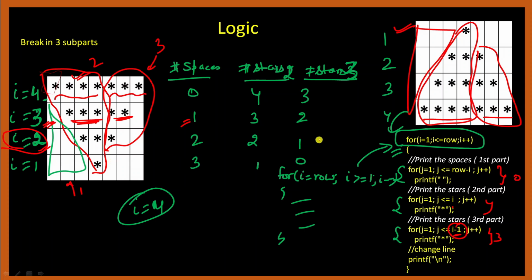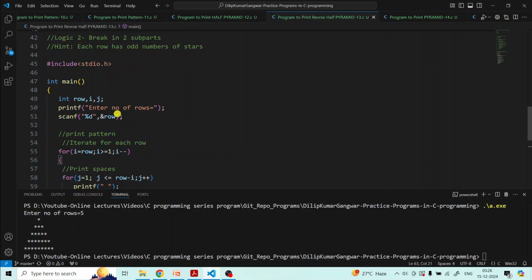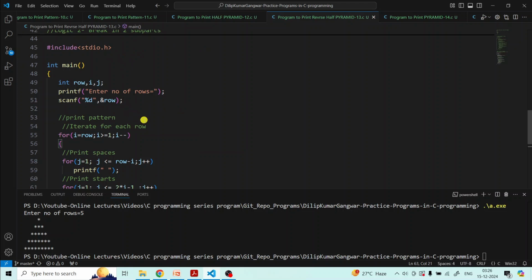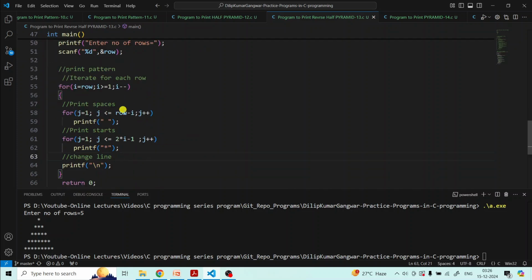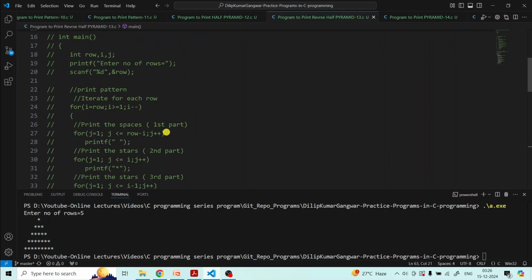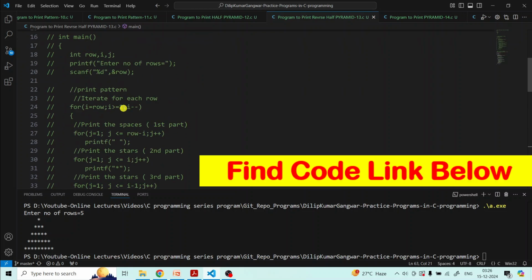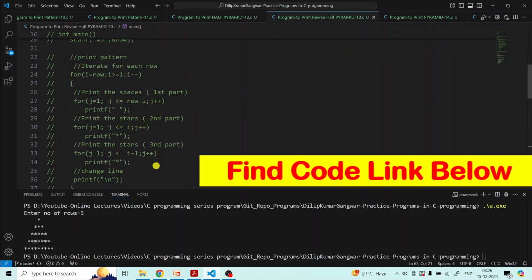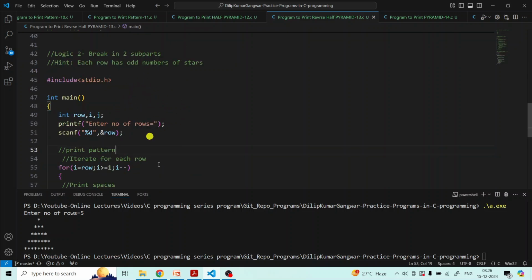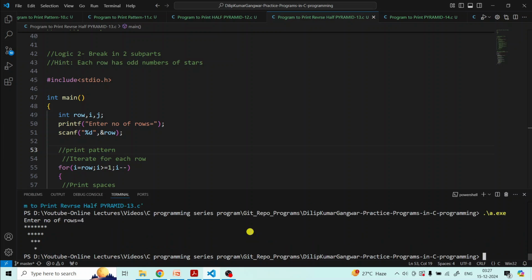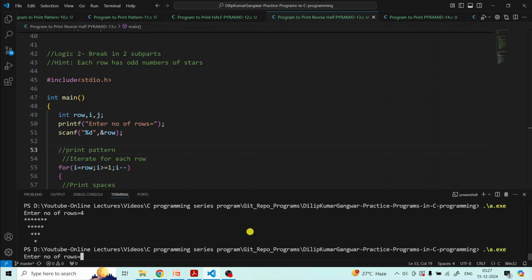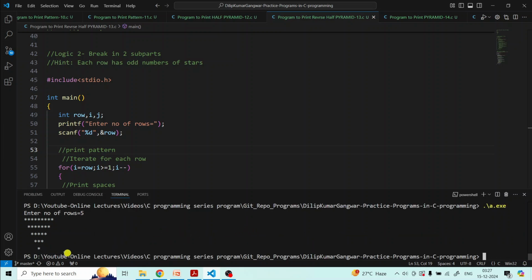So let's see this code in VS Code. This is our one code in which we just broke it down into 2 parts. This is another code, in which I divided it into 3 parts: first part, second part, third part, and I have reversed this. Let me run this code once. If I give 4, then 5 5. So this code is working correctly. You can check the code and run it by yourself.